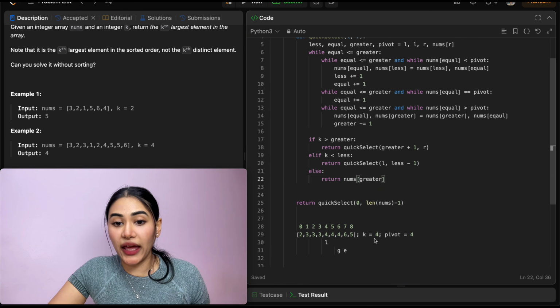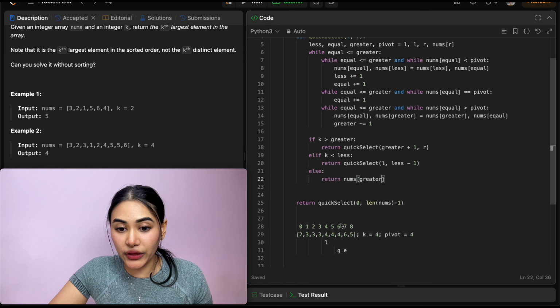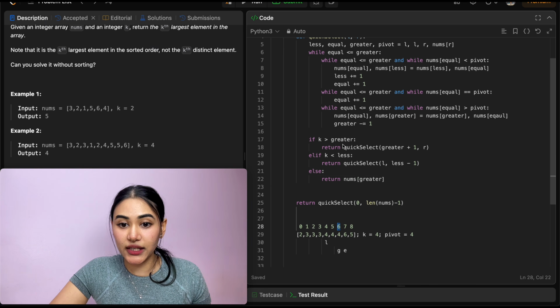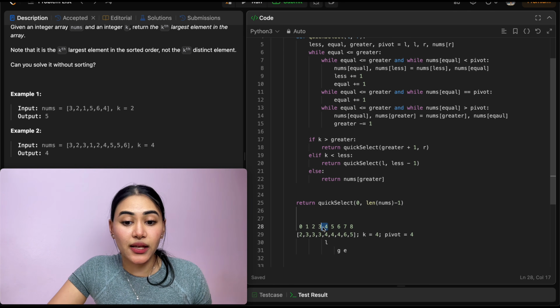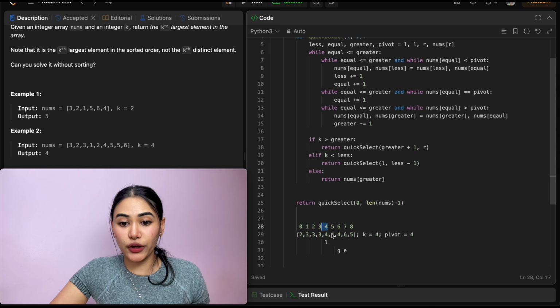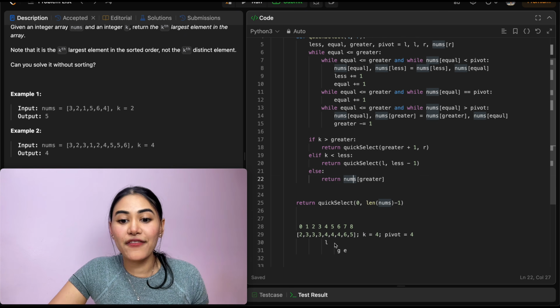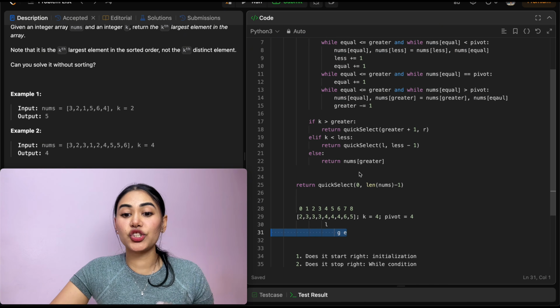Now in our example, k was 4. 4 is not greater than 6, so we don't go in this condition. 4 is also not less than 4, so we don't go in this condition. We're now going to check between here. So what we're going to do is just return whatever we have at nums of greater, which is 4.